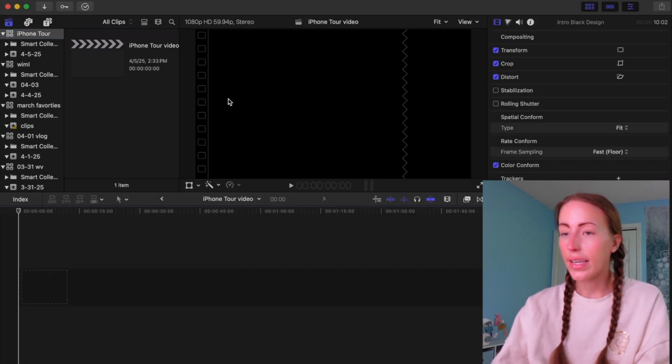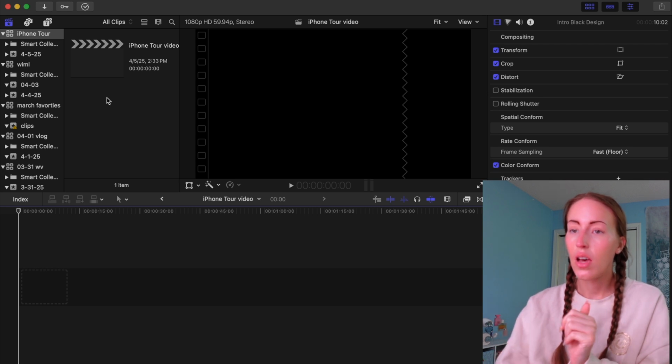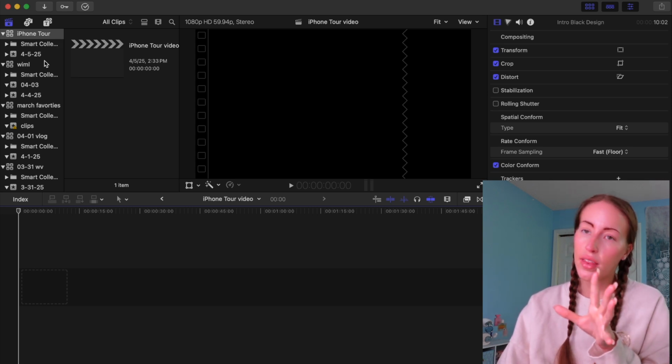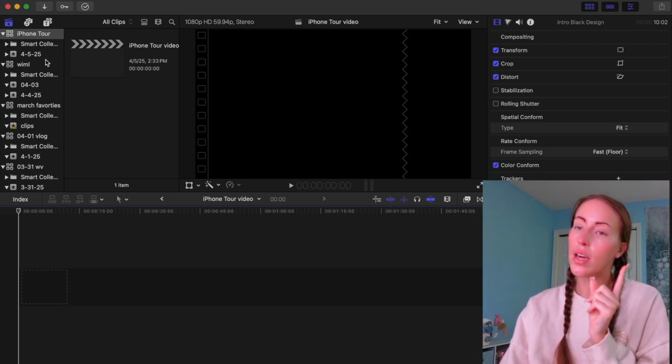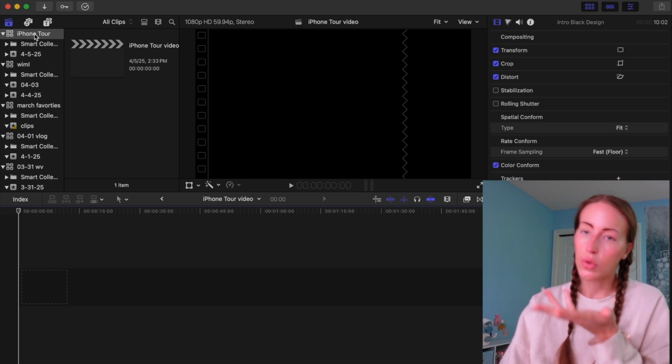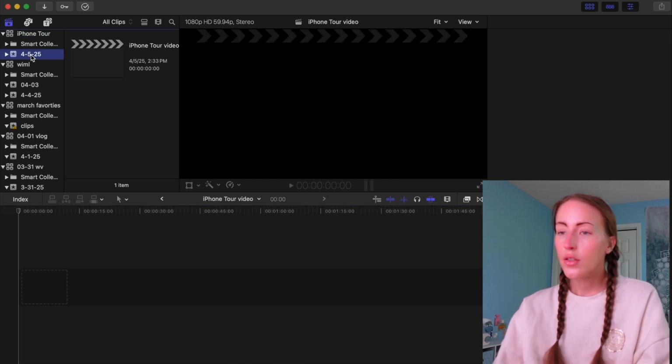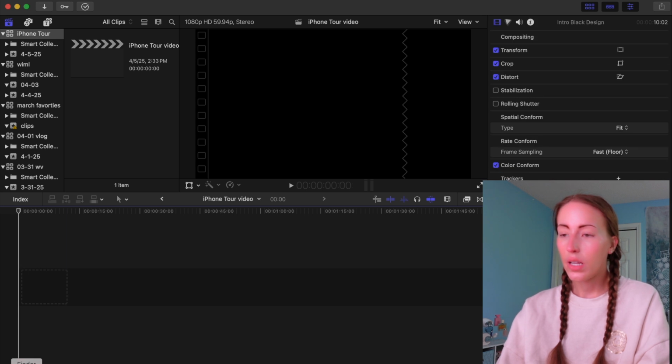This is where you're gonna keep your videos. And when you import them, you're going to import them to the iPhone tour. We're going to just say April 5th event. So we're going to go down over here. I'm going to hit Finder.